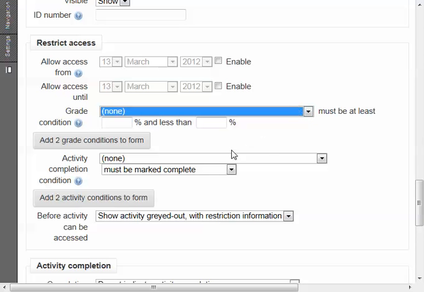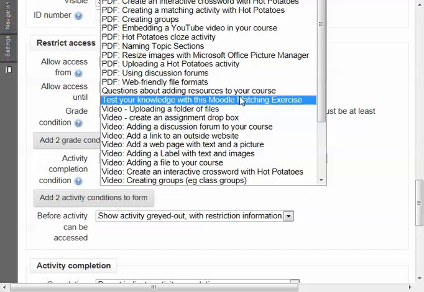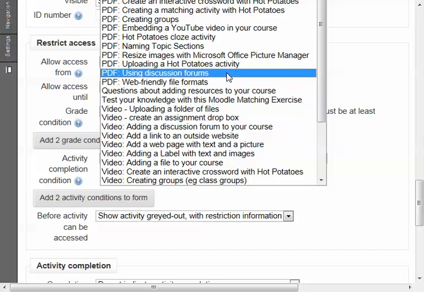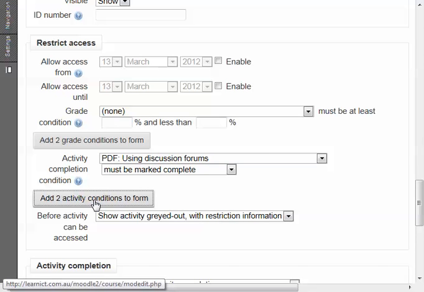The one I really want is this one, activity completion. So I'm going to choose a PDF on using discussion forums, and that must be marked complete. And I want to add 2 more activity conditions to the form. I'll only use one of them, but since the button says 2, I've got to do that.